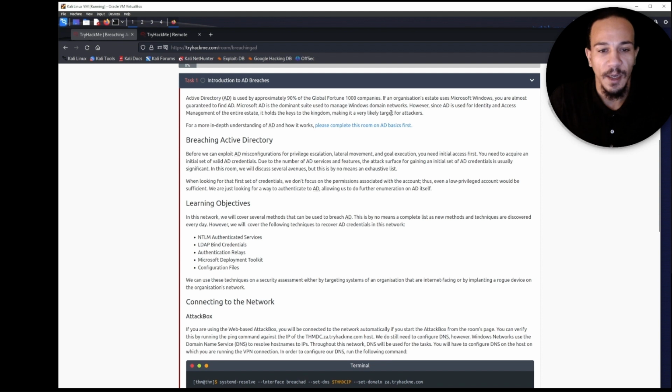We can use these techniques on a security assessment either by targeting systems of an organization that are internet facing or by implanting a rogue device on the organization's network. It's asking us to connect to the network here, and we'll start by resolving DNS. If you're using the web-based attack box, you'll be connected to the network automatically. You can verify this. We still need to configure DNS.